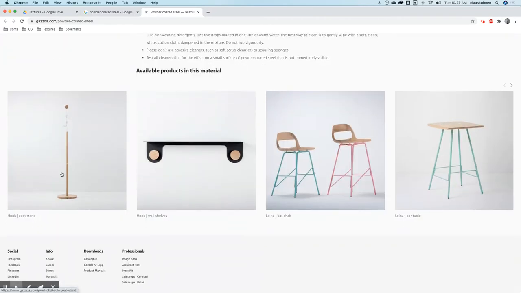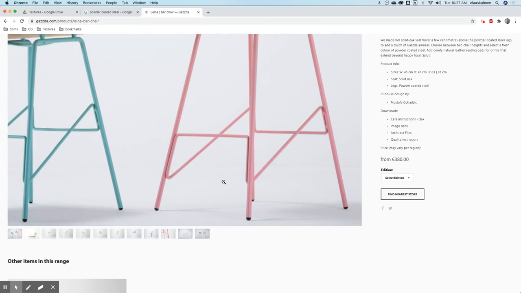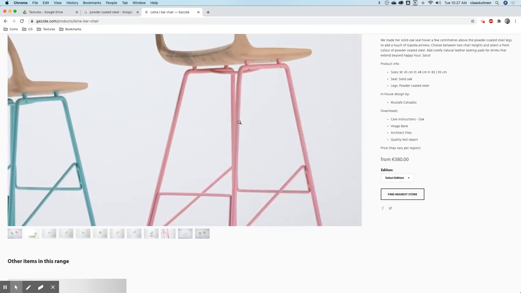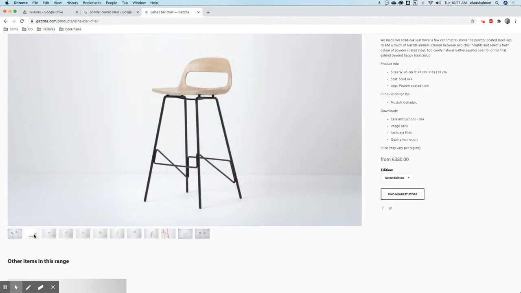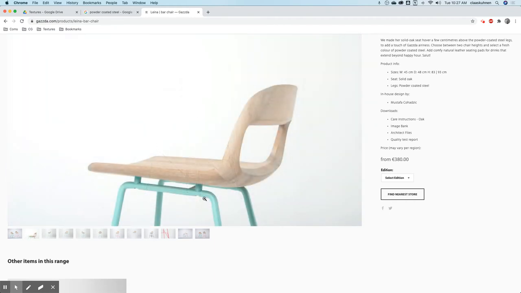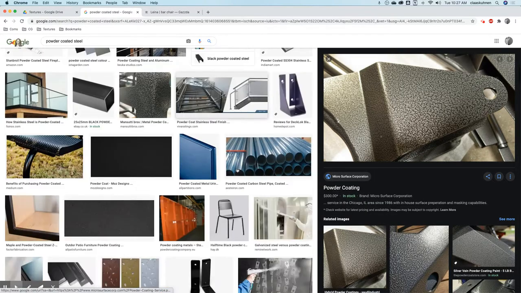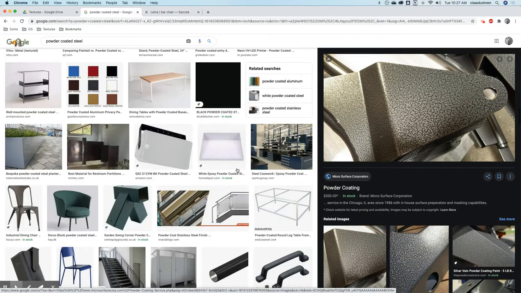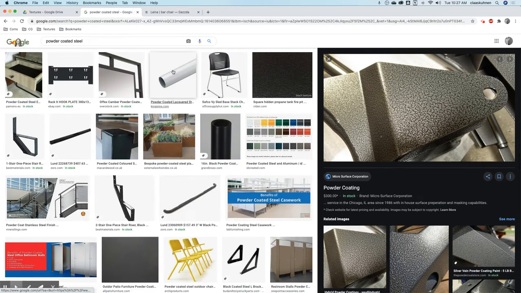And then here, they have some of these furniture pieces. Now you can see how this powder coated material might look from a distance. This is also very important to keep in mind. For a close up, you want to show the details, but from a little bit further away, this will look different.